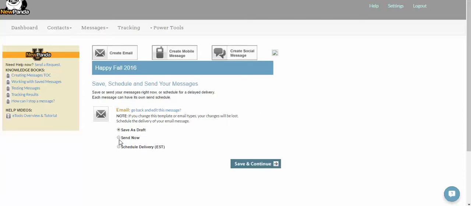You can send it now, and when I say send now, I mean as soon as you click Save and Continue, that message will be sent to our email queue. It might not email immediately. It might take a couple of minutes. It might take an hour, but it's in the queue, and it is not undoable as soon as you hit Save and Continue. Okay?